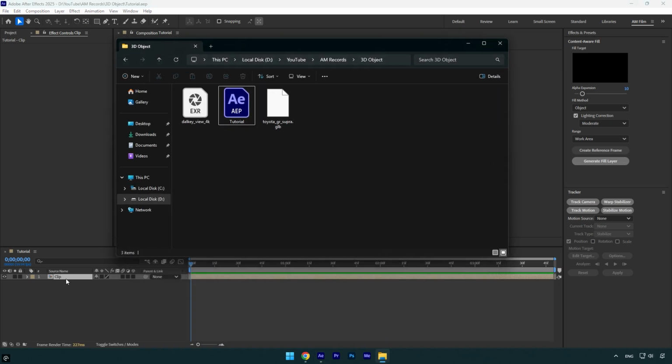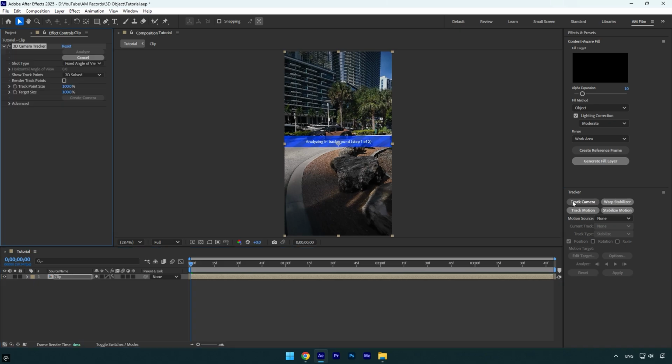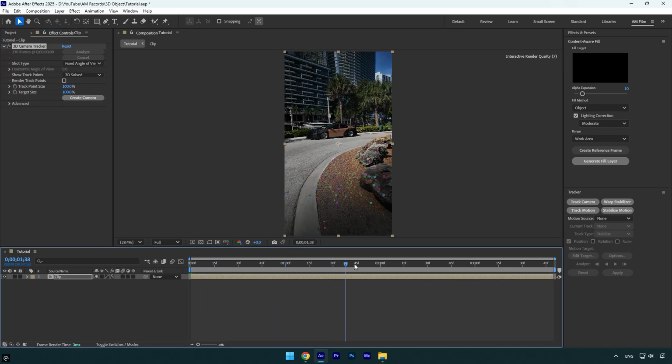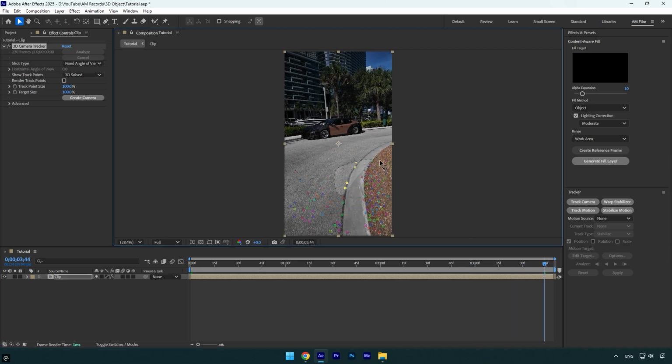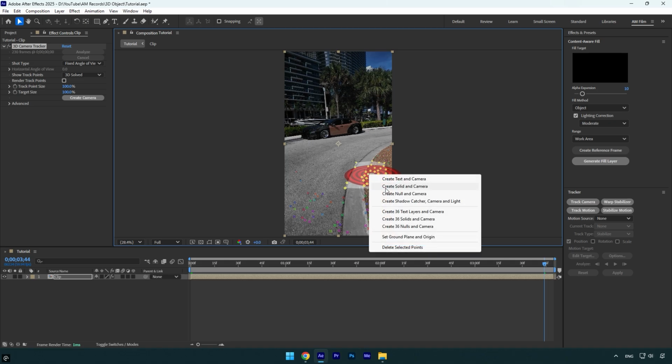So first let's select the clip and then click on Track Camera and wait until analyzing is done. Once it's done, I will scroll my video until I find the best tracking points. I think I will select some there, because I want my 3D car to be right here. Now right click on selected points and select create solid and camera.